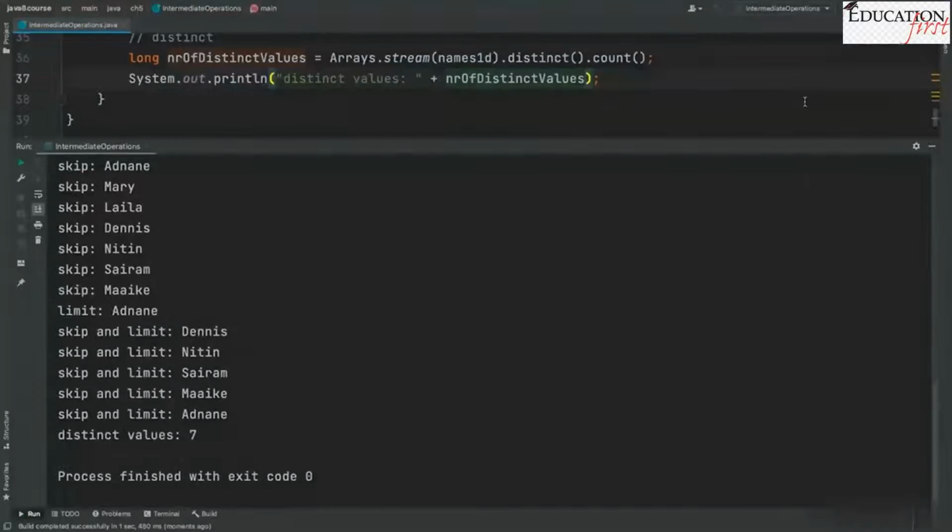And as you can see, it contains 7 unique values. And that makes sense, because there are 7 unique values on the list. There were 14 in total, but they were all doubled, so you had 7 left.